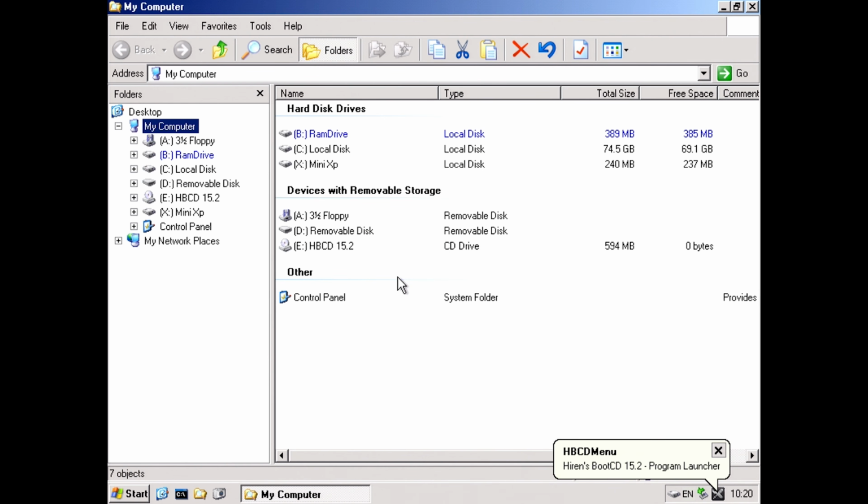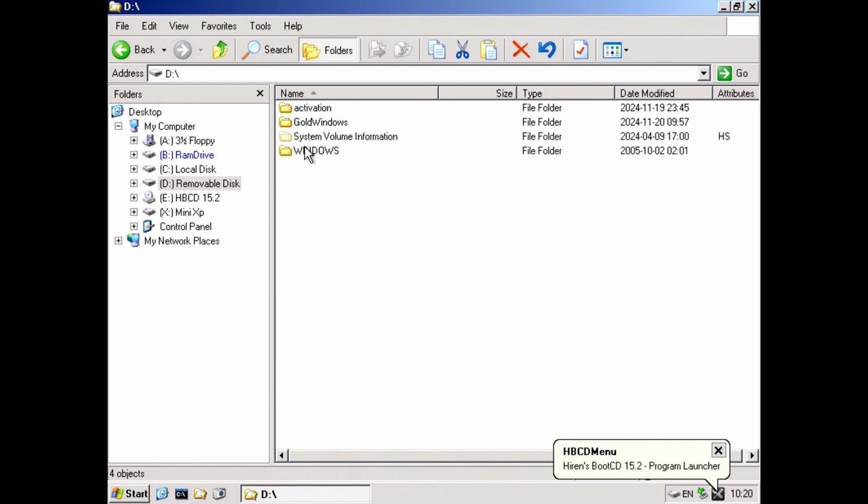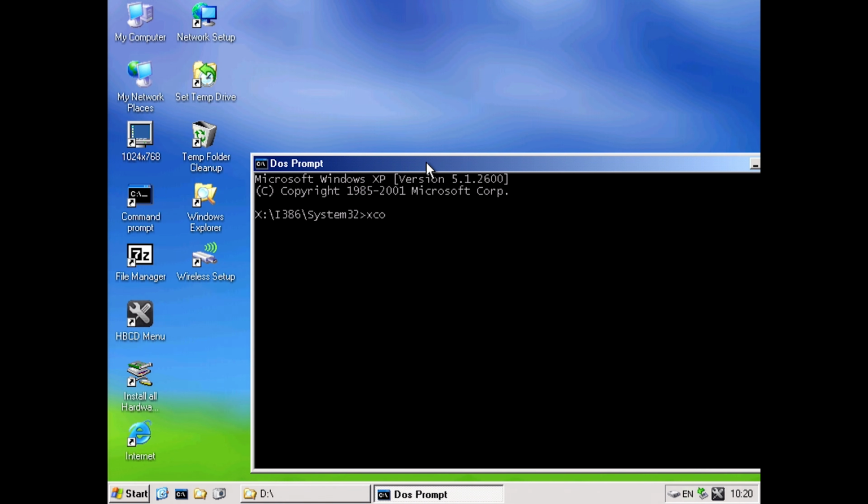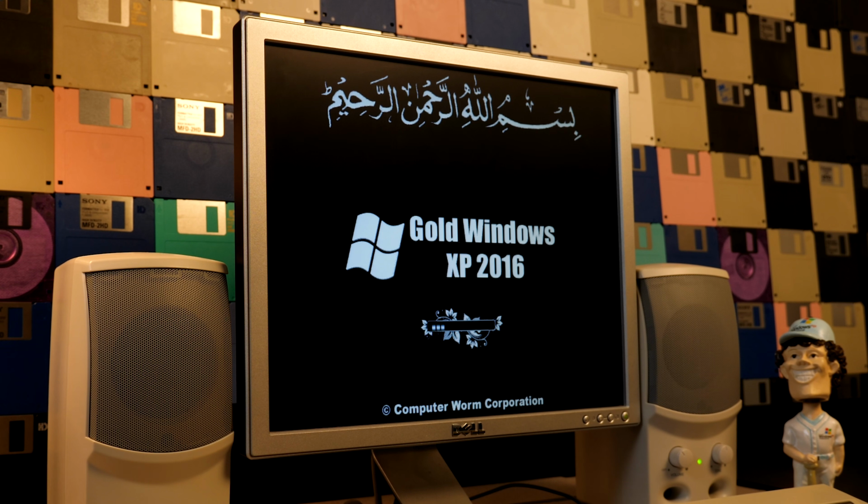Alright, let's hop into my computer. It's got our removable disk. There's our gold Windows folder. So let's go to a DOS prompt here. Xcopy. Alright, we're done. Now, I swear, if this doesn't work... Okay, there we go. Perfect.